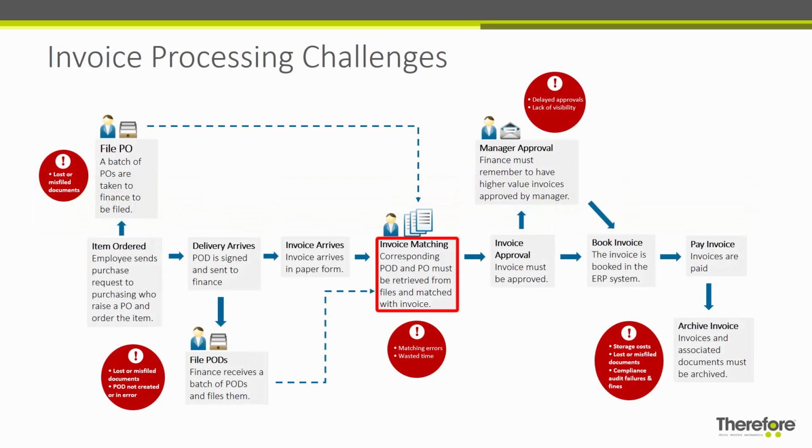So as we mentioned before, if something went wrong when filing the PO and POD, this is going to lead to some serious delays when the issue is discovered at this point. With a manual process, this step is also inherently slow because it requires the investment in time to pull the supporting documents from wherever they're stored, even if they were filed correctly.